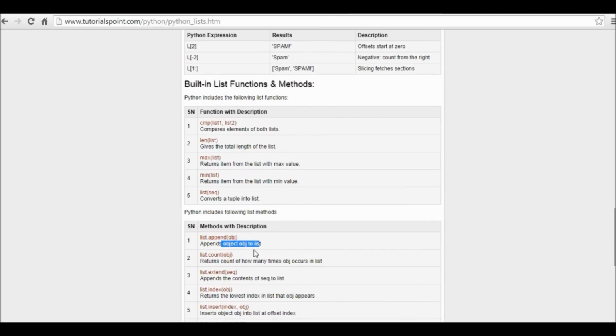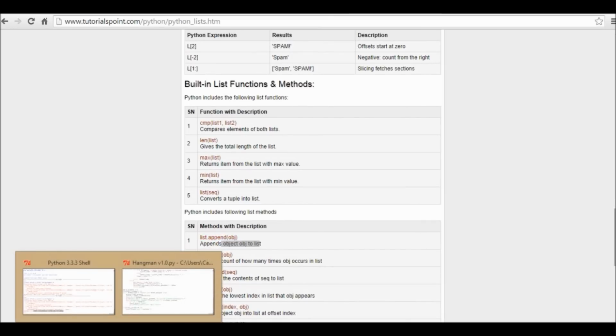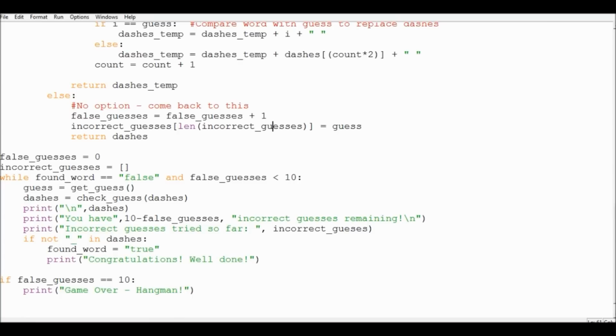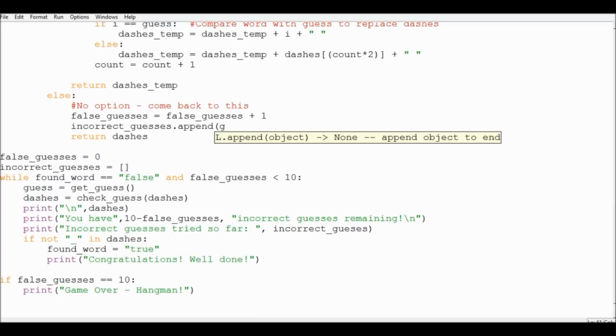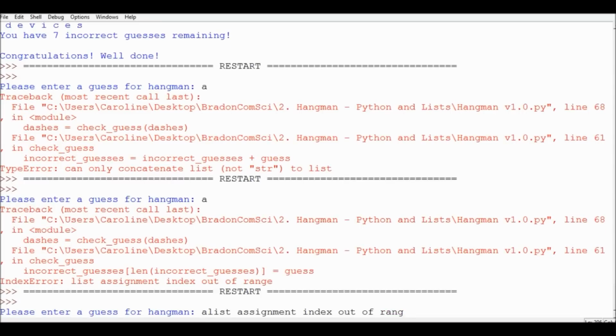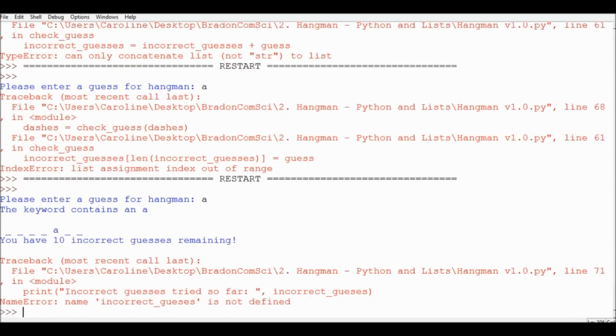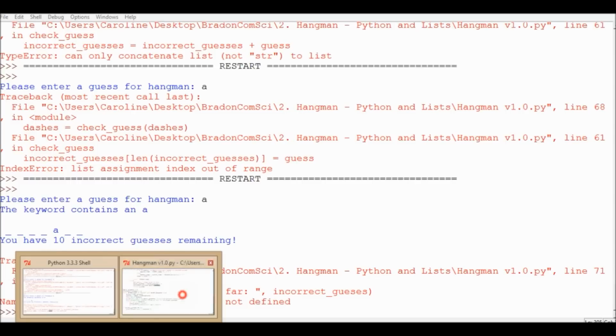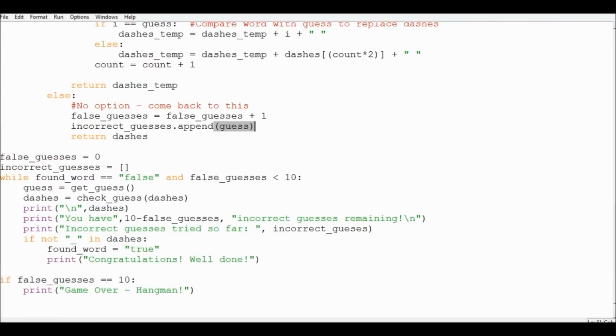So we need the list name, full stop, append. So the list name is incorrect guesses, full stop, append, and in brackets, the guess. Fingers crossed. Haven't stopped highlighting things. Incorrect guesses is not required. Helps if you spell correctly, Marshall. Does mean that it's got past that previous point where it had an error message before.